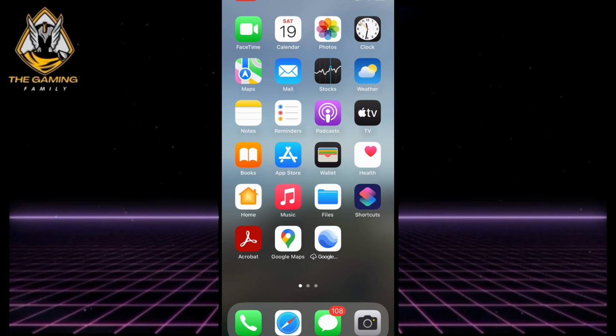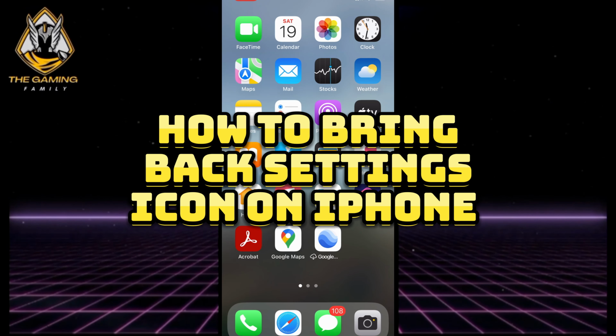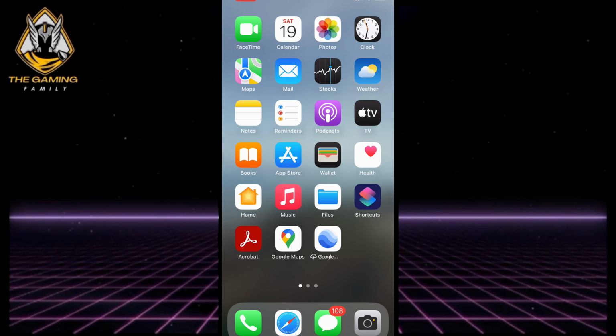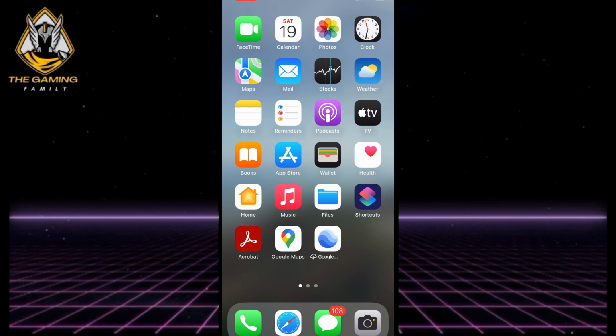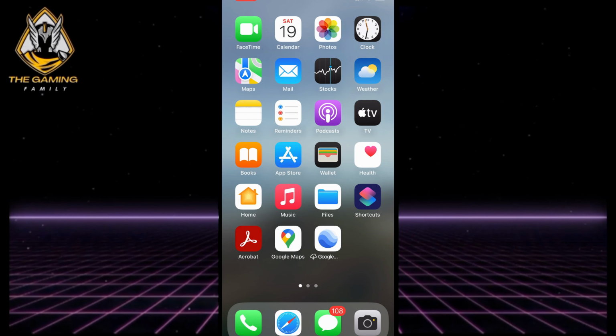For today's tutorial, let me teach you how to bring back the settings icon on your iPhone. If you accidentally remove the settings app from your home screen, here's how to restore it.